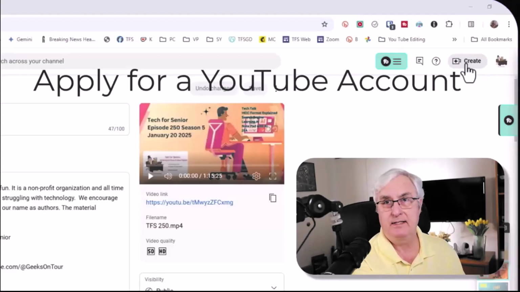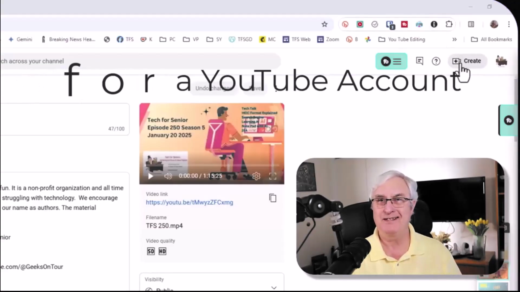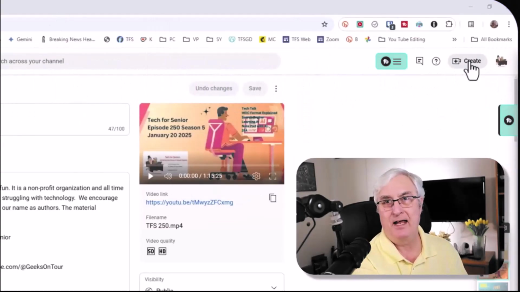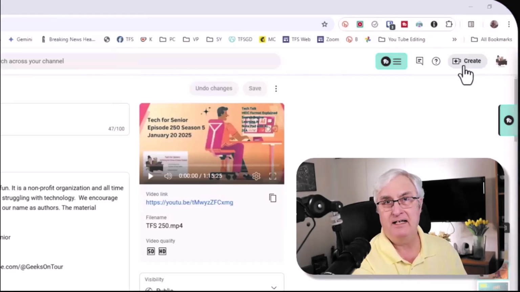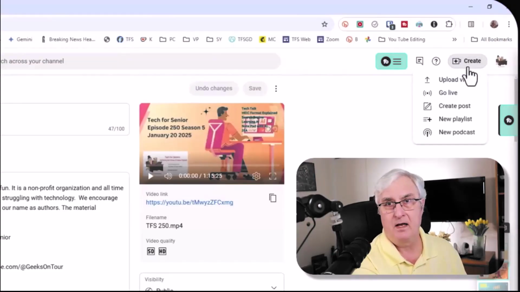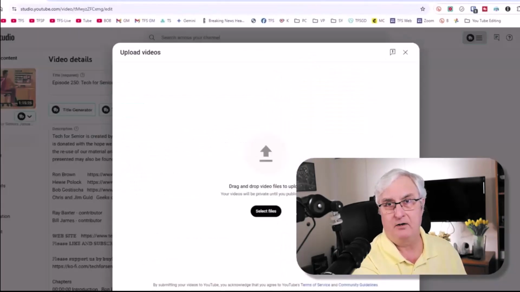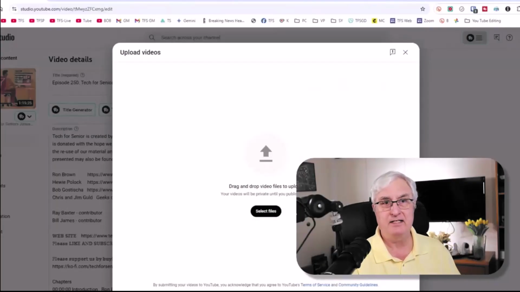Now, you'll see it says Create, so you won't see this button unless you have a YouTube account. But if you do, then this button will be available wherever you are in YouTube. Now, I'm in my Creator Studio right now, but I could just be watching a YouTube video, and you will see this button here. So this button is available no matter where you are. So let's hit Create, and I'm going to go to Upload Video. And that brings up this view here.